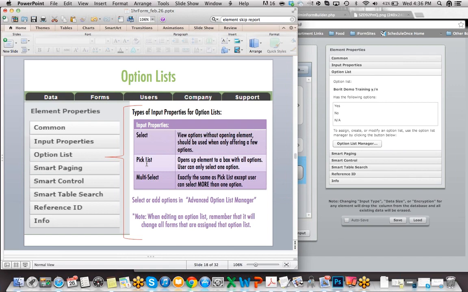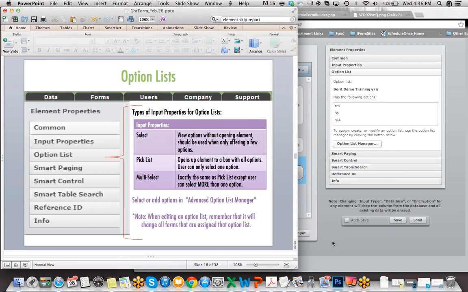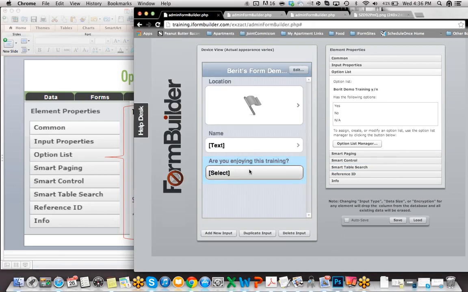So this is just very basic, and I'm going to save it and then assign the list to the element. So that was the select. What the differences are is right here in this little graph that I made for you, and hopefully it's helpful to see. The three different types of option lists that you can make are the select, the pick list, and the multi-select. The select is what we just made, and it almost forms a long row of buttons.